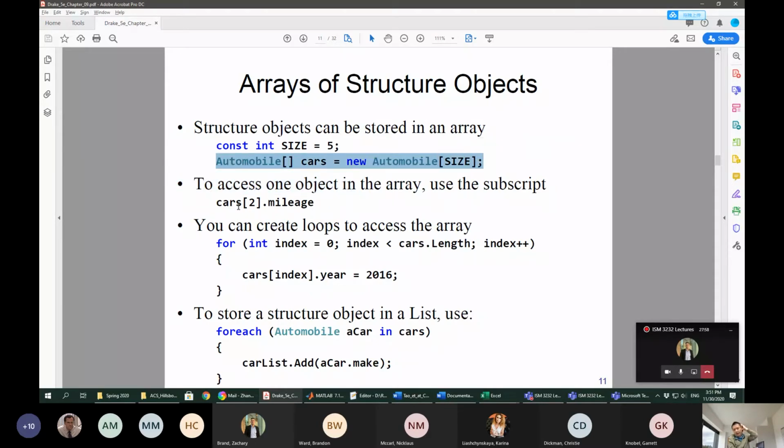How we declare an array, right? For example, if you replace automobile with int, then this is the exact format for how we declare an int array. Here, because we have declared an automobile structure, we use automobile. In other words, we declare cars, which is an array of automobile structure objects.